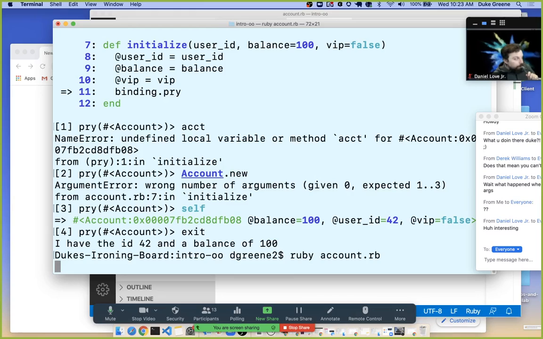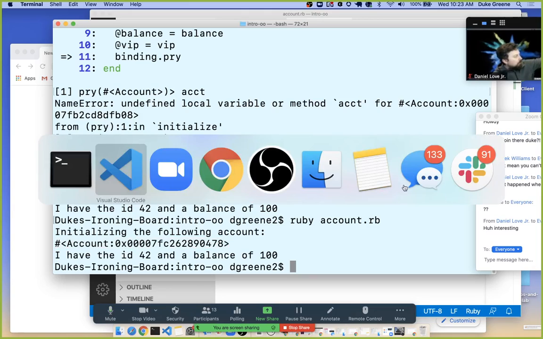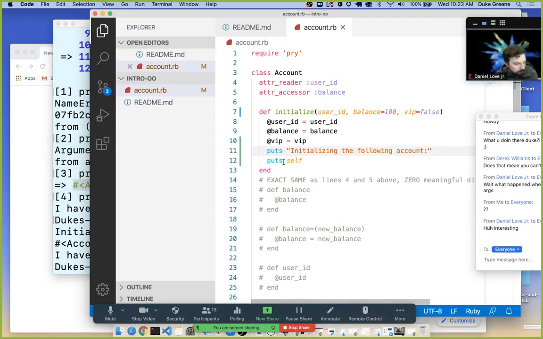Ruby account.rb, initializing the following account, and then it shows account. Now, what's interesting to me here is that I didn't see the information that I saw when I called on self here, and I'm wondering why that might be the case. So let's take a look. I said puts self here. Puts is the simpler printout, right? This is the easy mode printout for users that don't need to know about all the details. I'm a developer. I want to inspect the details, so I say p self here instead.